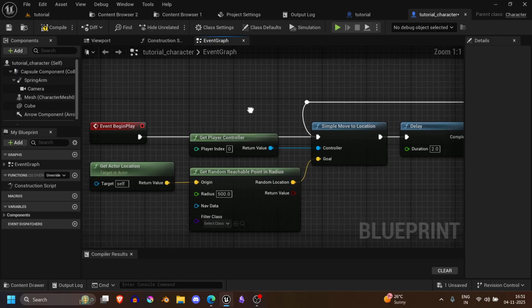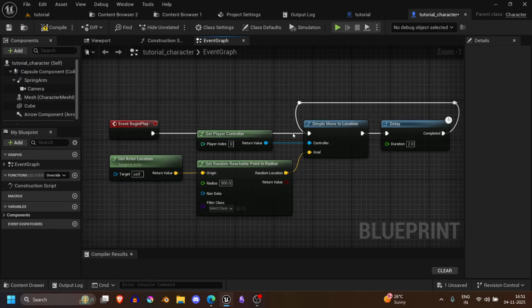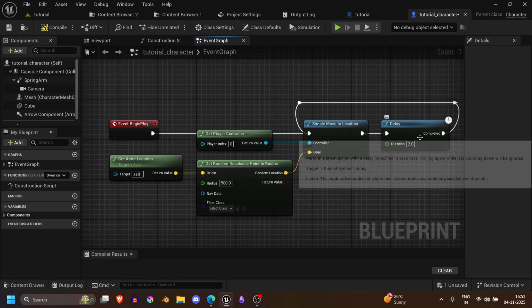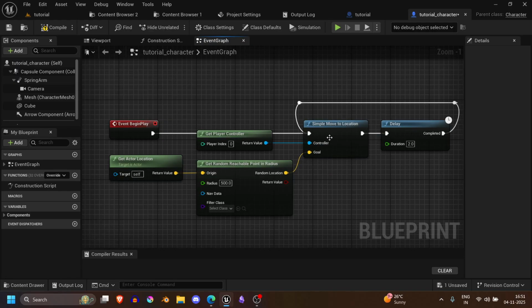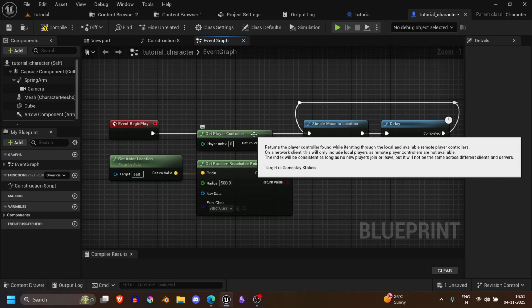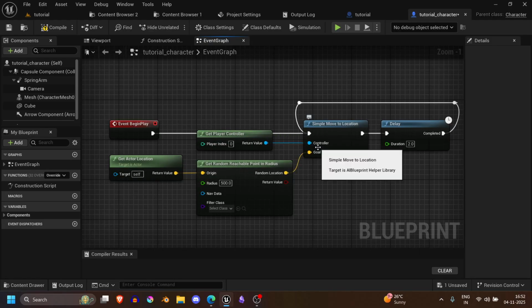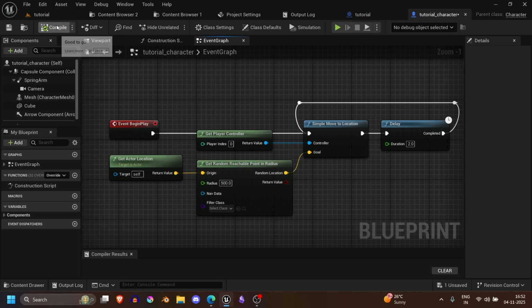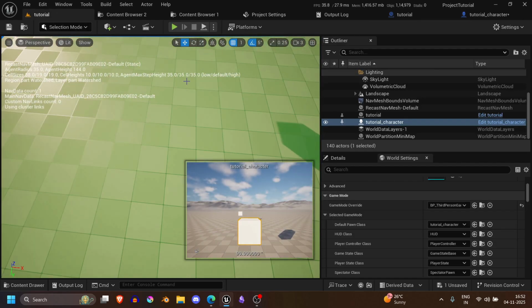For now, we just removed it because we have created a logic for our better understanding. We are taking an execution pin from Simple Move to Location and putting a delay after it of 2 seconds to get a random location again and again and again. And remember this, we need Get Player Controller to use this node, which simply means that it will only move the character which the player is controlling as of that moment.